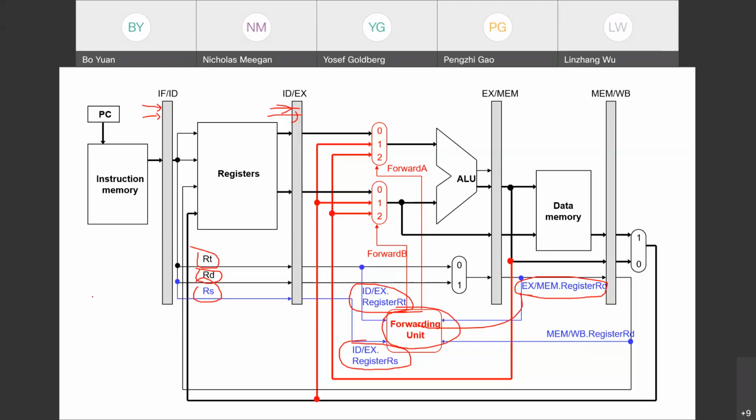Especially if you plan to develop, design or implement a pipeline processor for your final project, then you can include the dependency detection and resolving mechanism in your design. If you want to do that type of project, you can reach me and we can discuss more details about that.